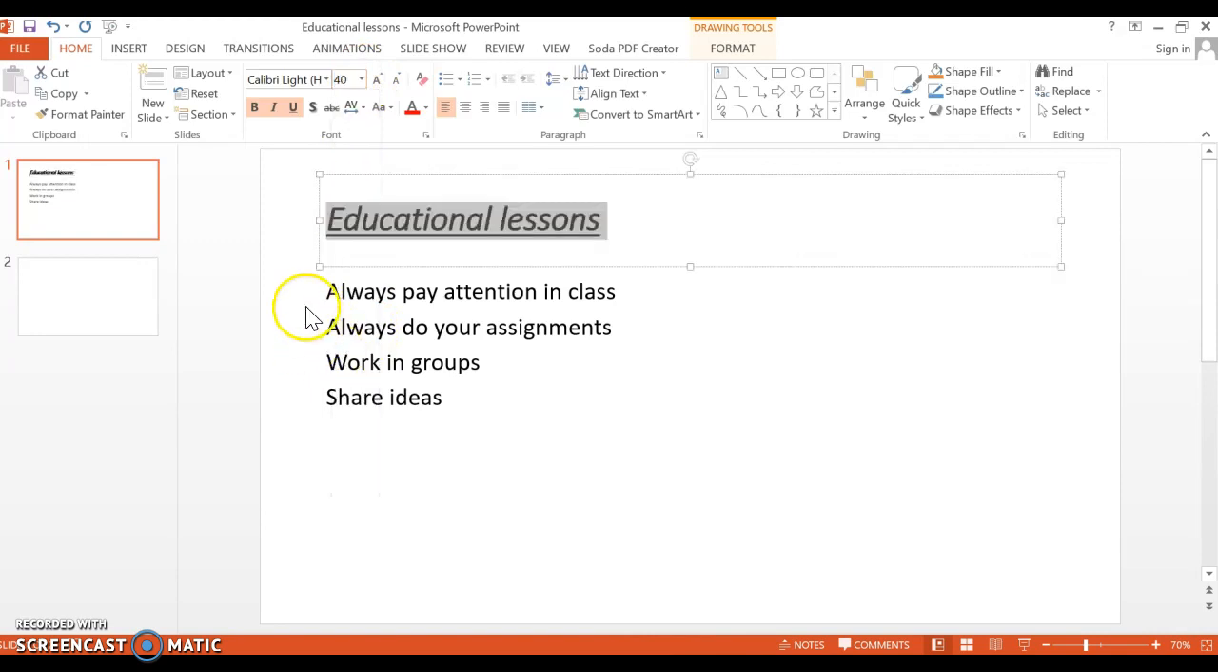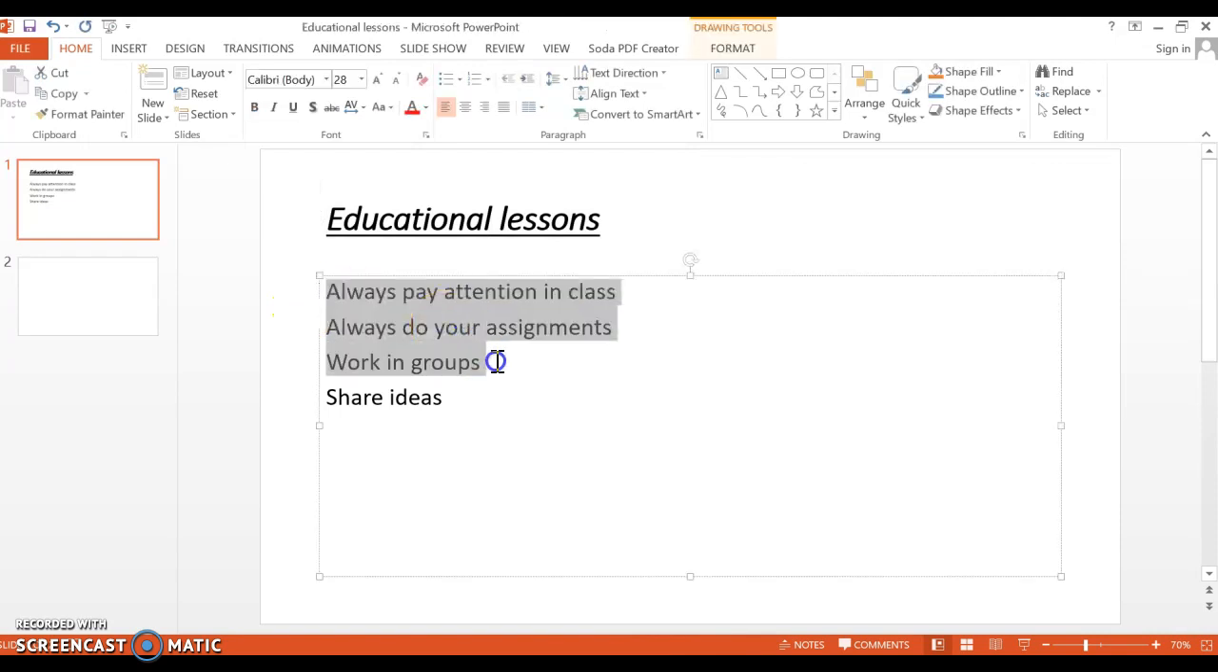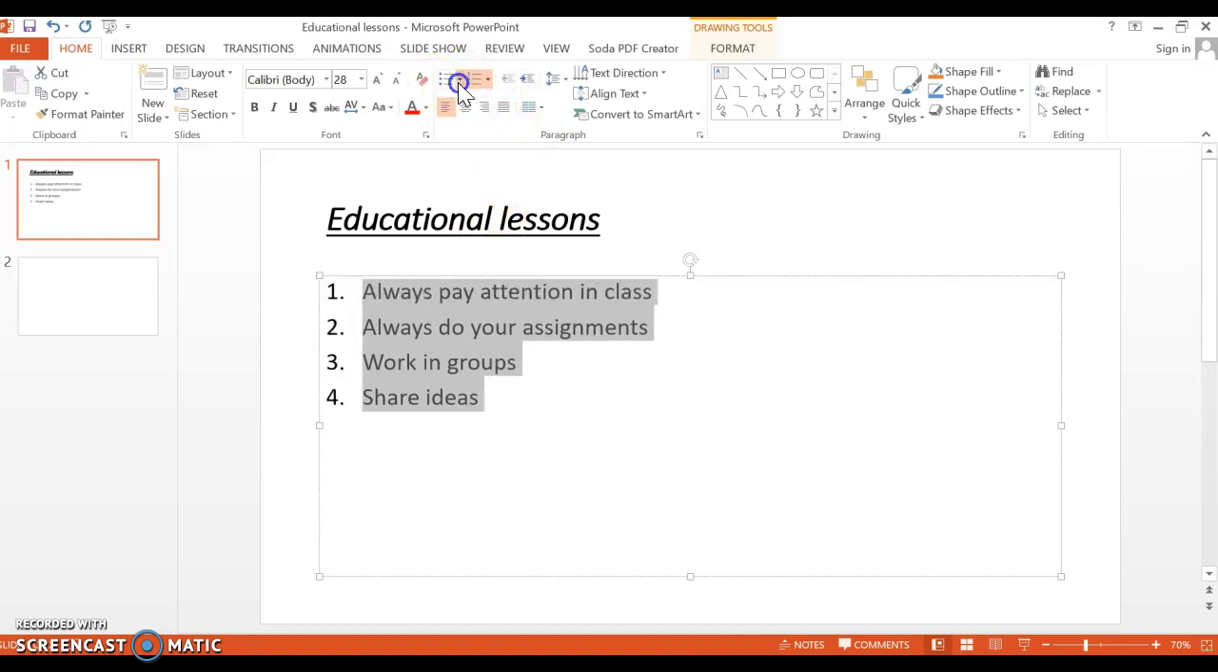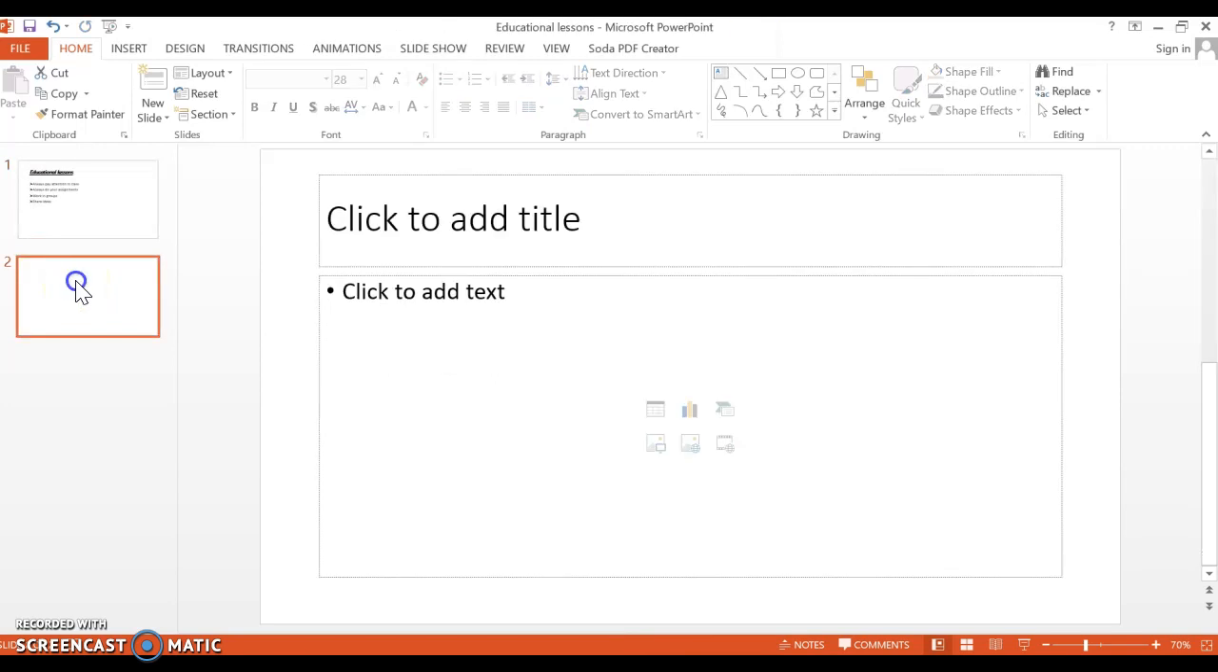Let's choose 40, and you can make use of arrows when writing in point form. You can make use of either bullets or numbers, or there are many. You have some here. Anyhow you want, you can make use of it. Okay, now I'm going to use this new slide.